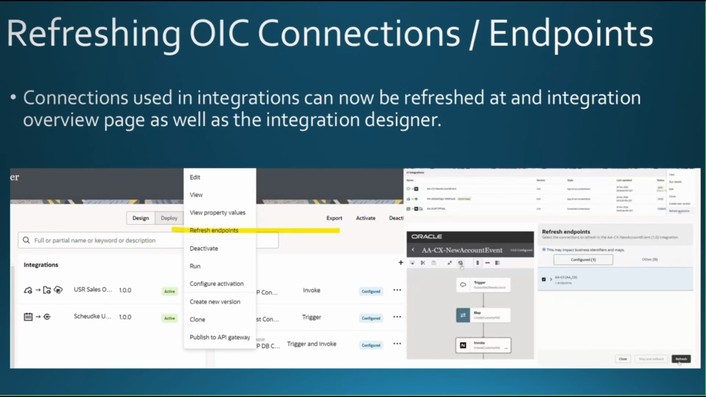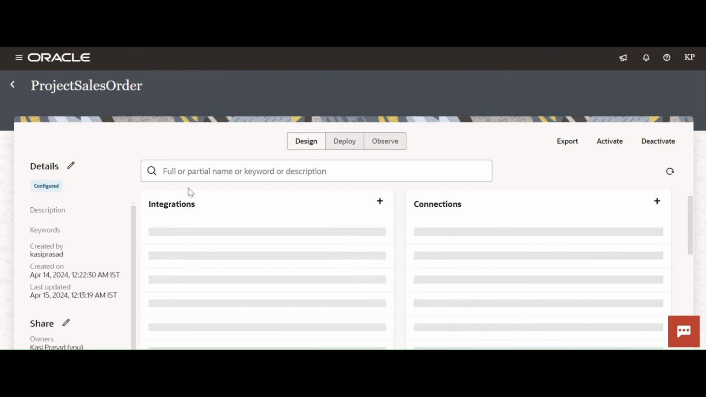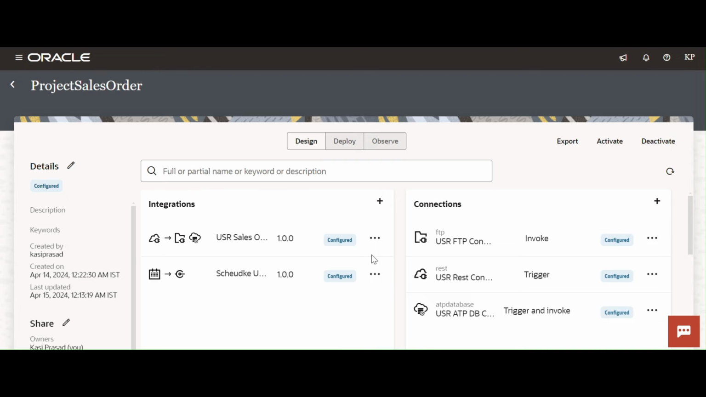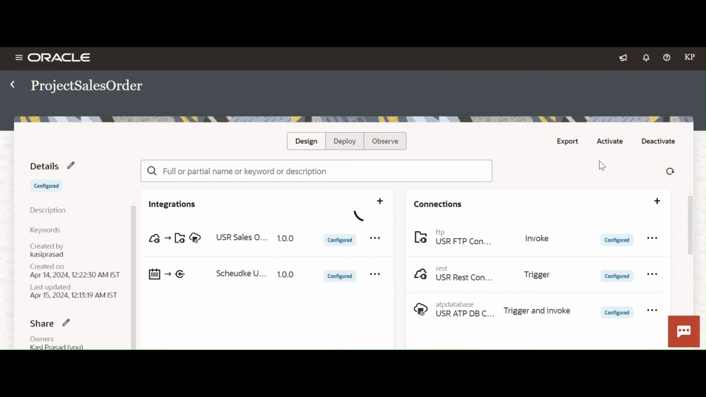Okay, so the next one is refreshing OIC connections and endpoints. Connections used in the integrations can be refreshed at the integration overview page as well as the integration designer. This is one of the features. Let me show you in the application. Click on the project, and here the connection. Here you can see the refresh metadata. You can refresh here.